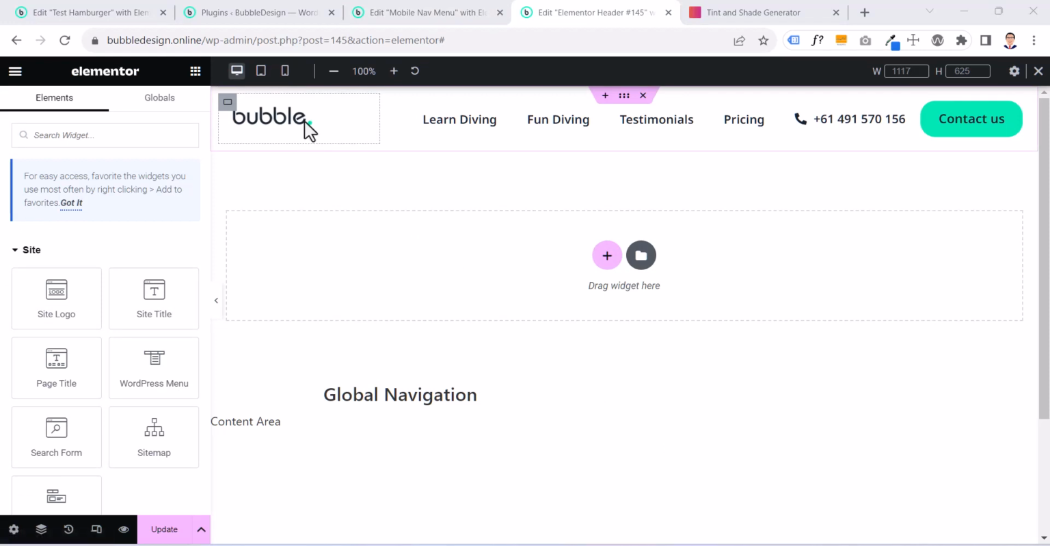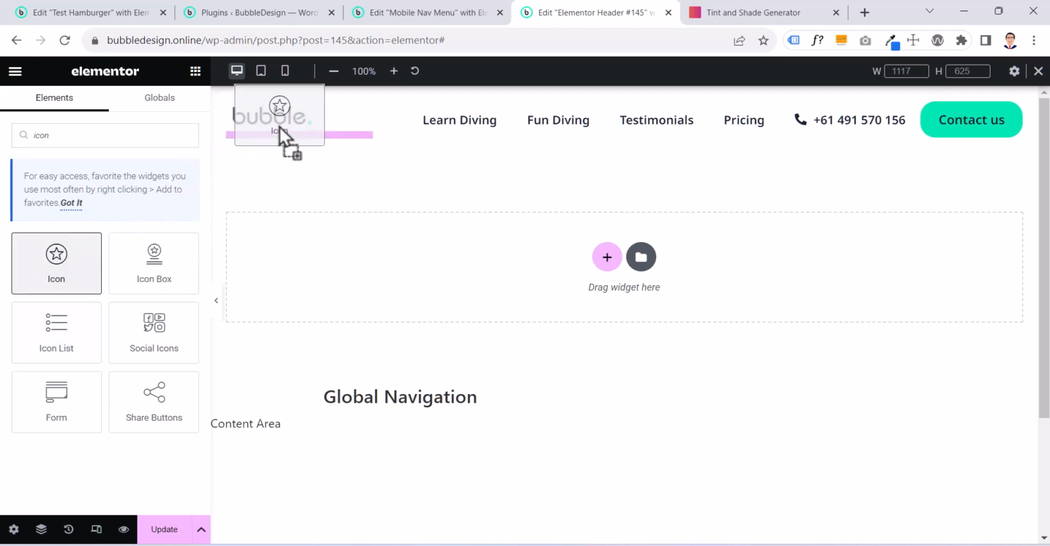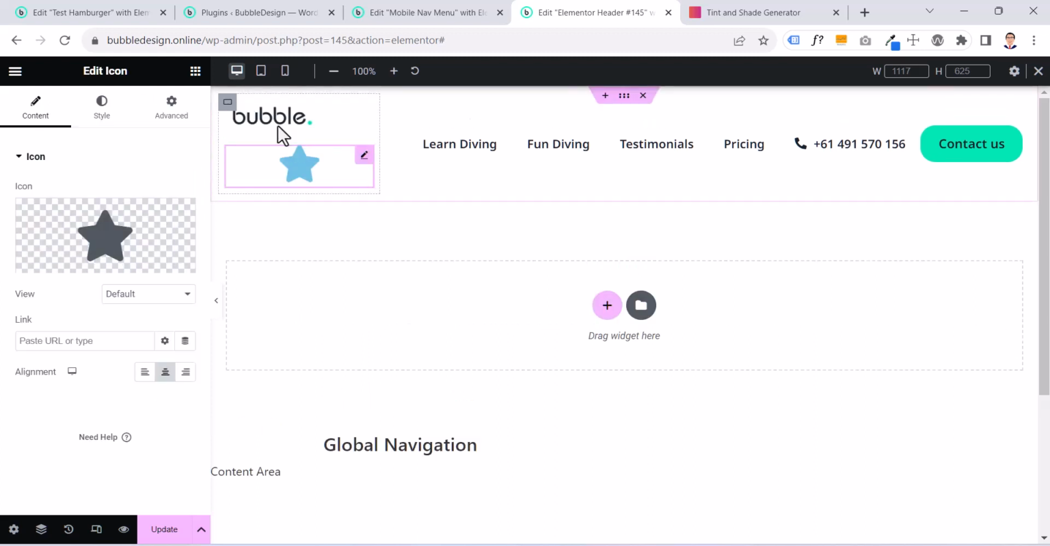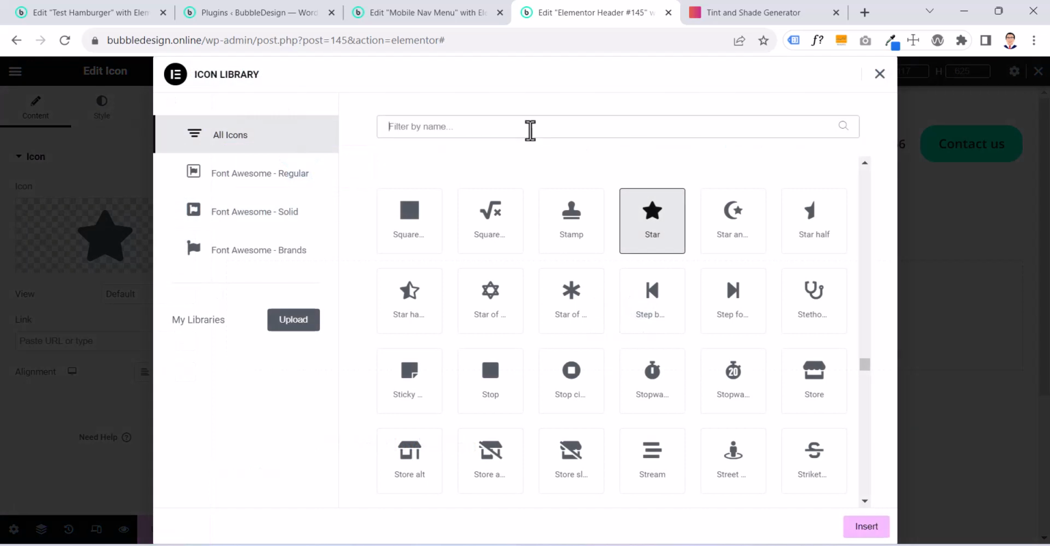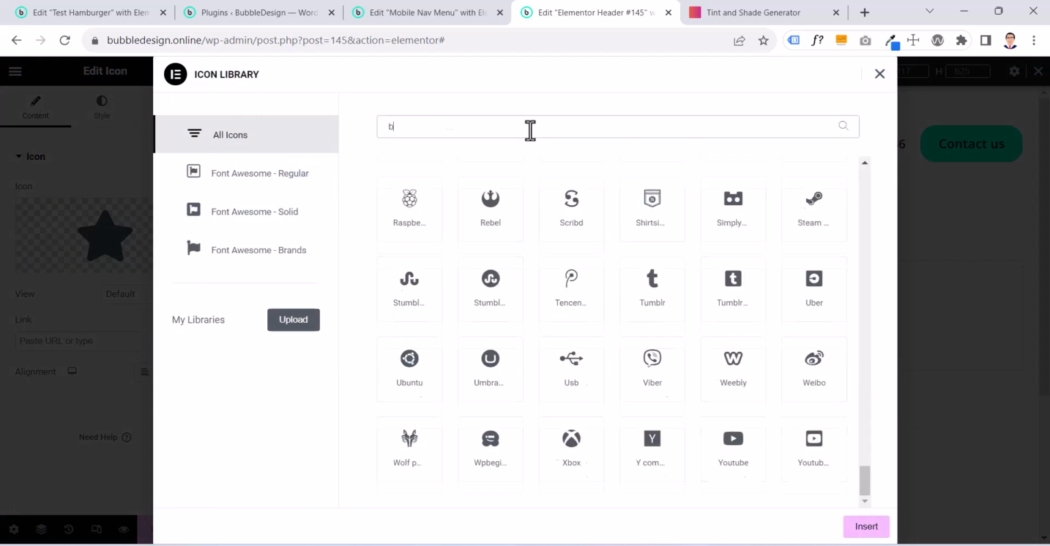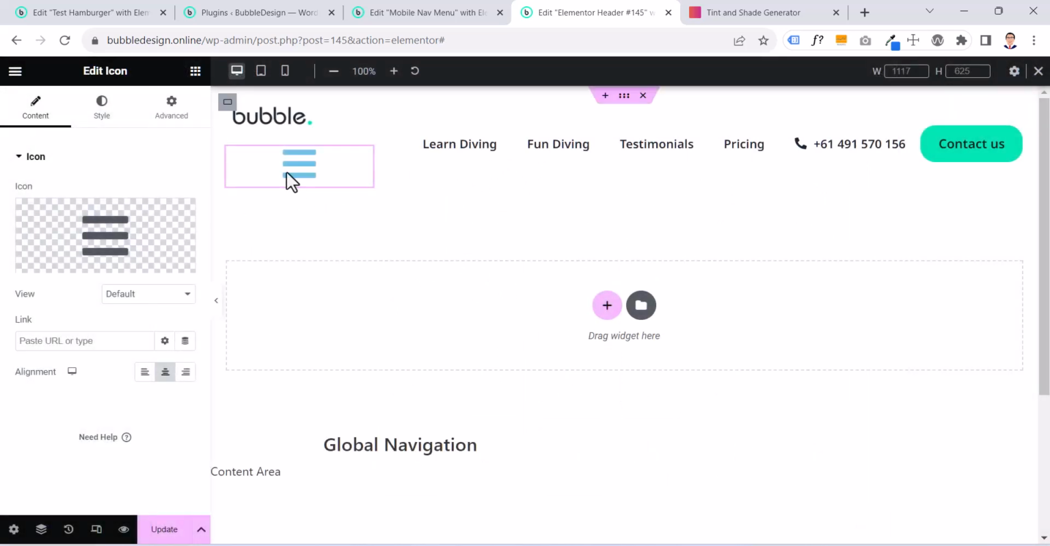The first thing you need to do, drag an icon widget right below the logo. Okay, so drag an icon widget right below the logo. Change the icon, of course, to bars. Just type bars here. You see, it looks like the hamburger.